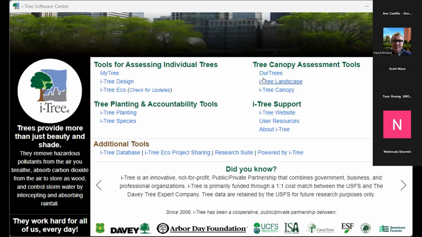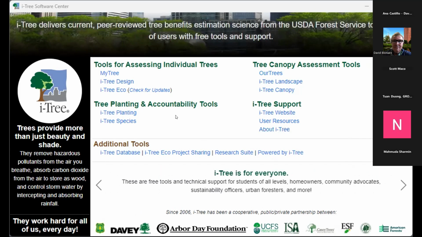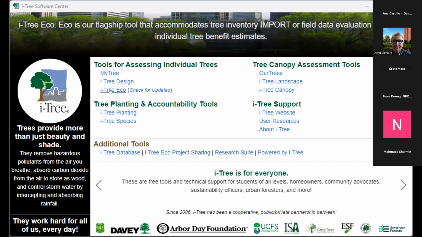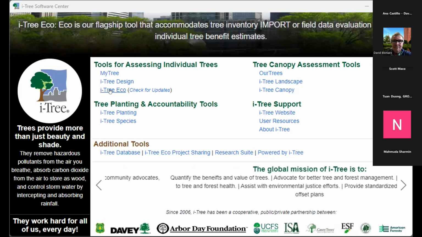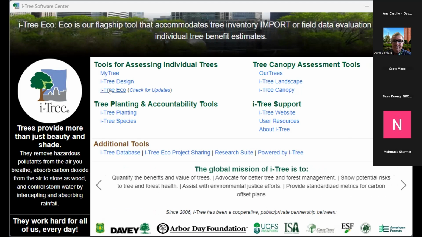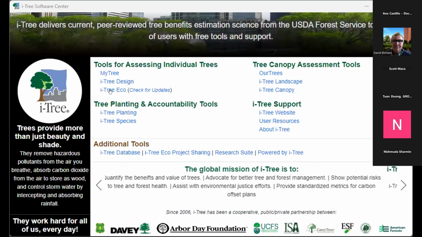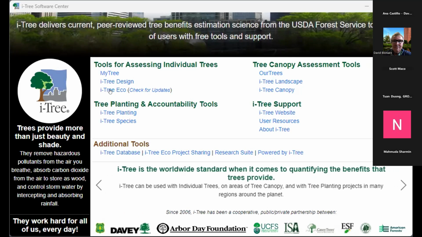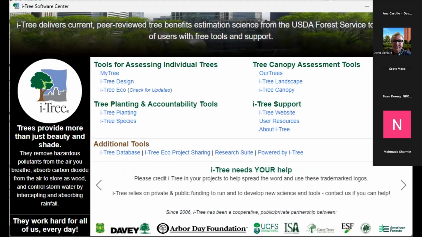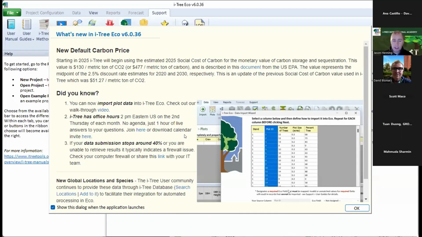And this actually provides links. It looks a lot like our homepage to all the different tools. But in this case, we just want to jump into Eco. So we can go ahead and click on iTree Eco here. And I'm going to spend a few minutes just walking through, orienting to iTree Eco, so you can see what the iTree Eco tool looks like. And then we'll talk a little bit about setting up your first project. So setting up your first project is actually going to be the homework for today after you get iTree Eco installed.